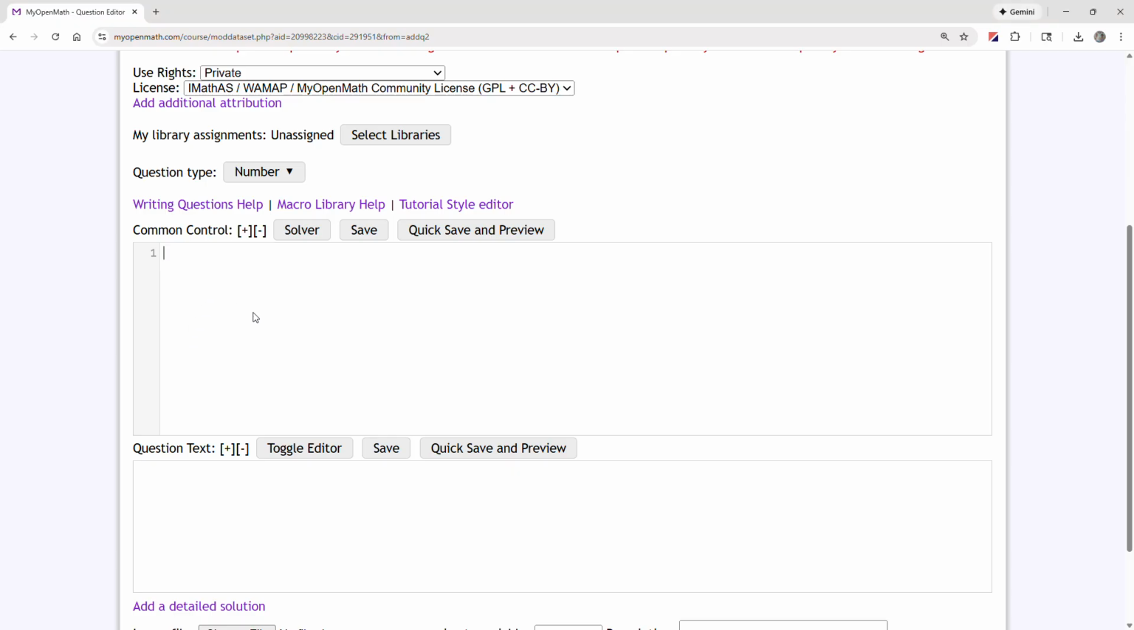Additional things to keep in mind is that when we're working in the common control, if we were to set a variable a equal to e, that would be treated as the mathematical constant e. Not to be too confusing though, we can also define a variable $e, which will not be treated as that mathematical constant, but instead whatever random value we generate. So whether we have that $ sign in front or not dictates whether the system sees e as a constant or as a variable we're creating.